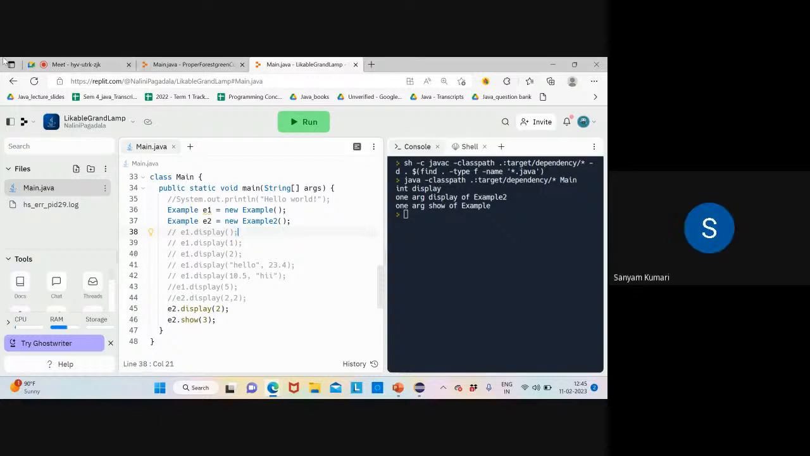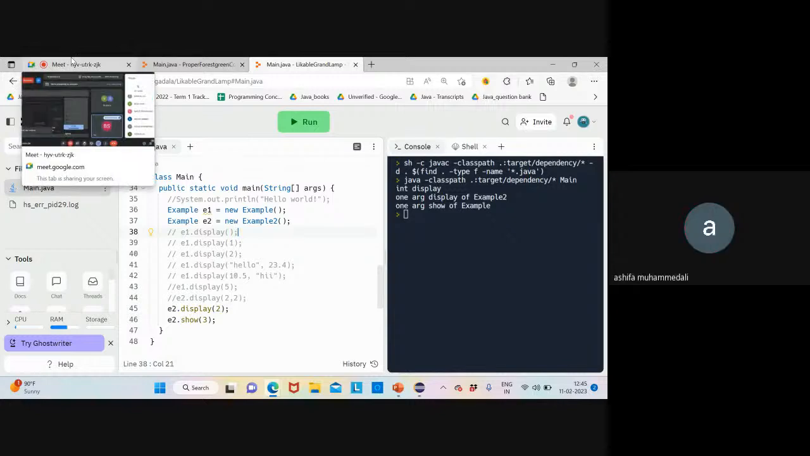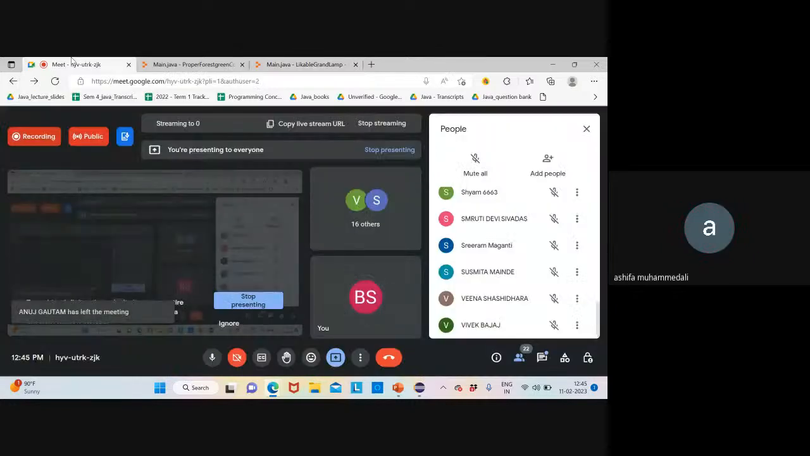Yeah, if you have any specific doubt you can ask. Yeah. Static method, sorry. Can we override a static method?